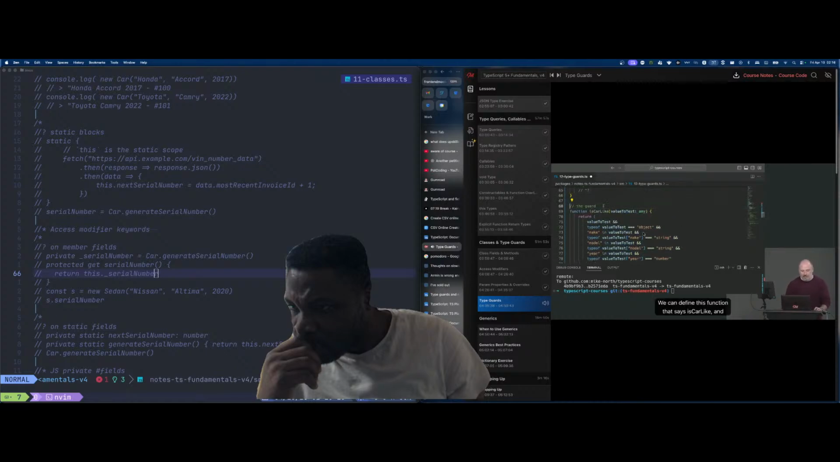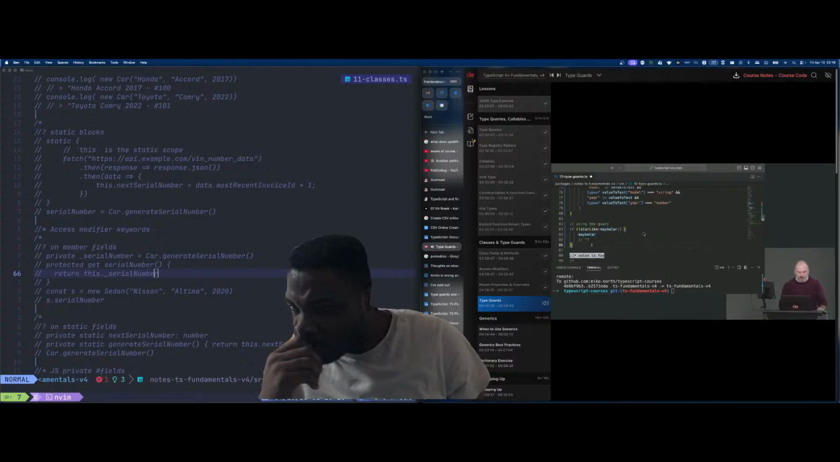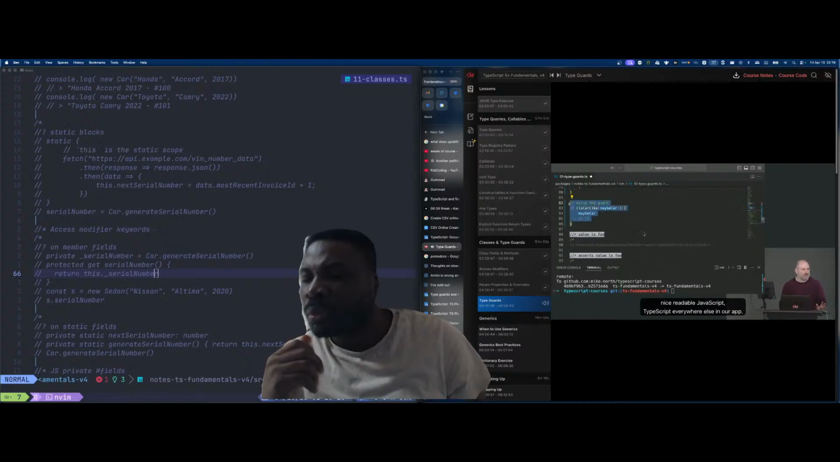We can define this function that says is car like, and we put that same check in here. And what we would hope is when we're done, we can write something like this, where we'd say if is car like, and then we'd get the type car in here. Now we don't have it yet, but this is the syntax we'd like. Maybe we define this in one place, and then we can use this nice readable JavaScript, TypeScript everywhere else in our app.